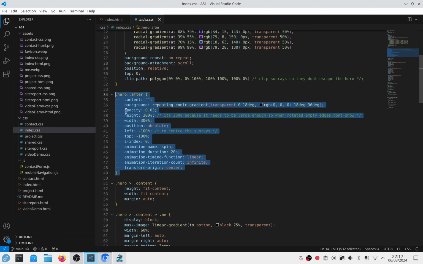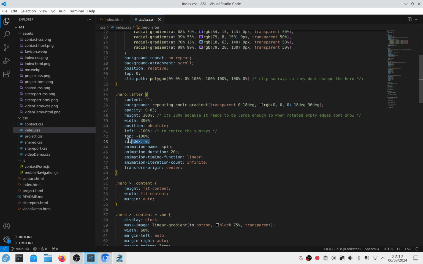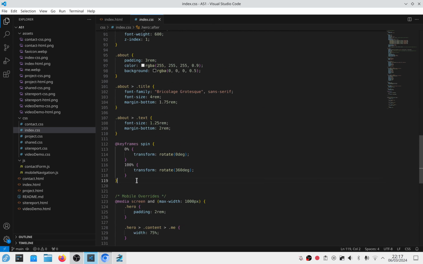So we set it on the after element. We put the z-index to 0. The other elements on the hero have a z-index of 1, so they're above that, so it's behind. Repeating conic gradient. It's oversized, so on every device it doesn't have missing corners. And we use the CSS animation spin. The only reason it's here is to prove I can use CSS animations, even if it's only a simple one. It still proves I can do it.